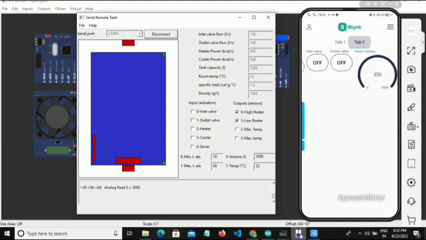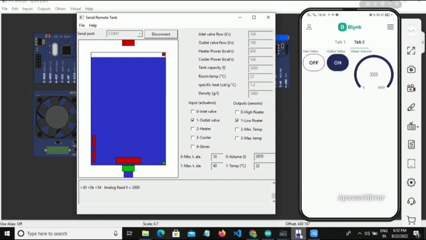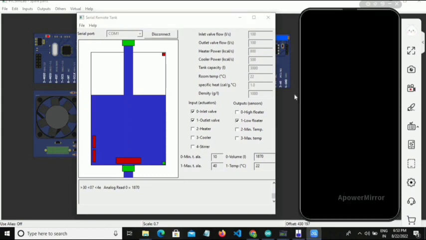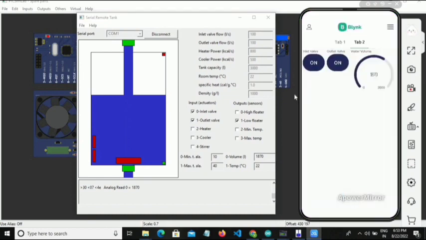And if we turn on the outlet valve, the water will be drained out. At the point of 2000 liters, as it reaches the minimum point of the serial tank, the inlet valve will be turned on, and this will be notified in the virtual terminal of the Blynk app also.